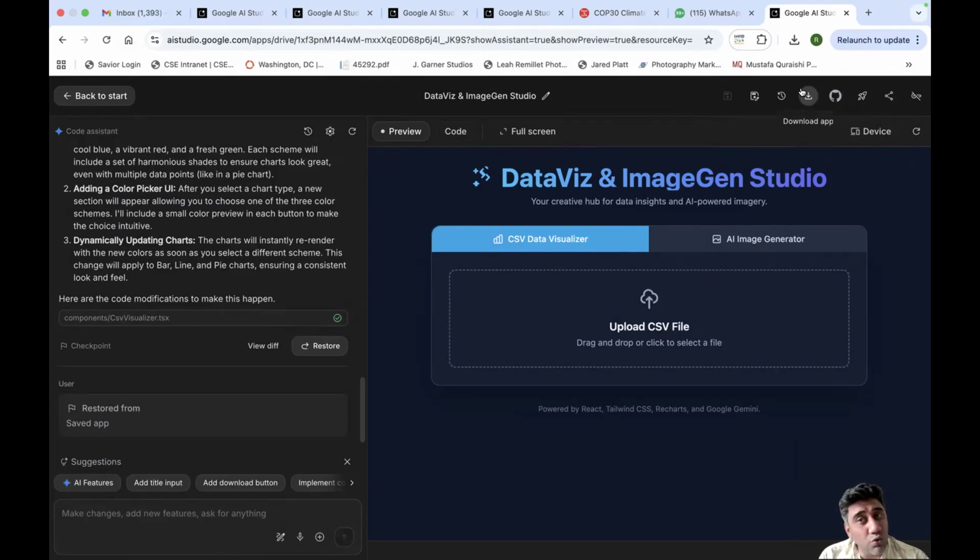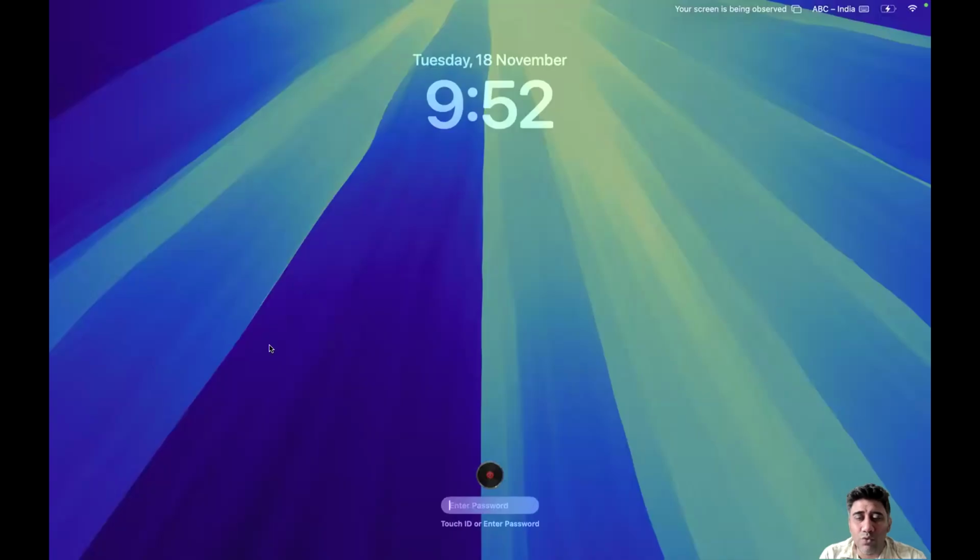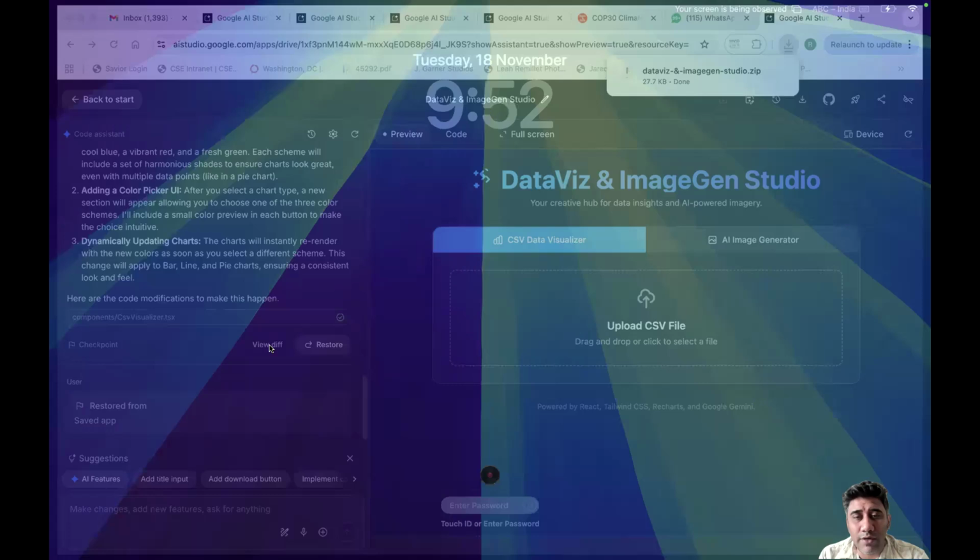You can also download the app. So you have the option of downloading the app. All the files that are over here get downloaded. So if you want to run this app locally on your computer, you can do that. But it does not really happen automatically, because there are a lot of Google AI plugins that are used to create these, so you will have to install them again.